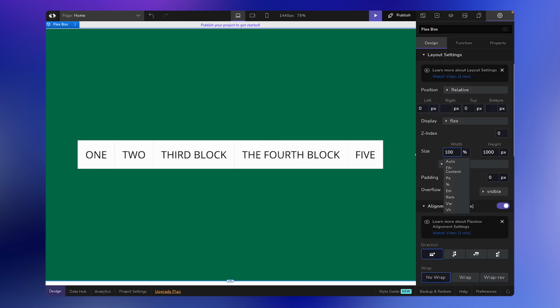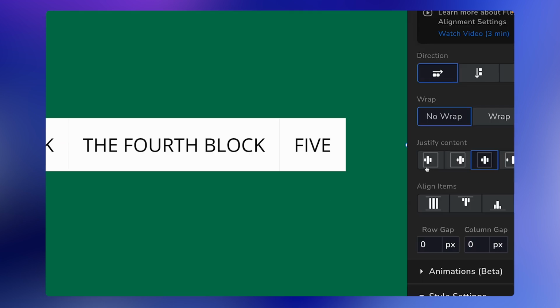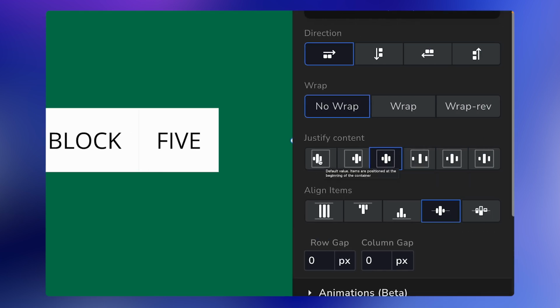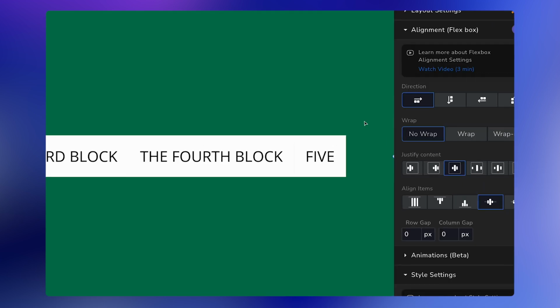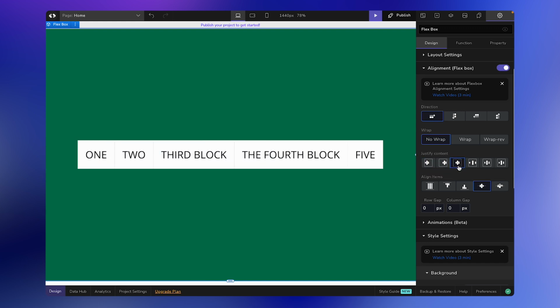I'll restore the Flexbox width to 100% so we can continue exploring. Now, let's move on to the Justify Content setting, which controls the spacing between the elements in a Flex container. There are several alignment options. For example, you can align everything to the left, right, or center. And here, these 3 options will center the elements with 3 different spacing options.